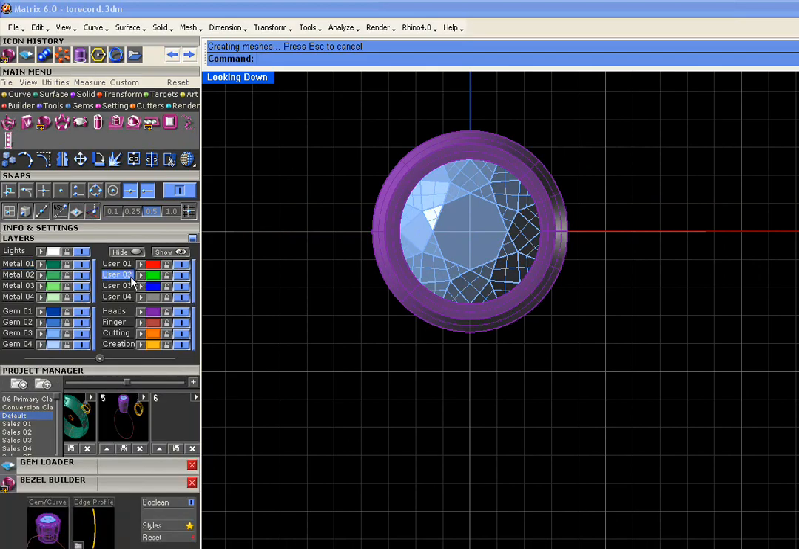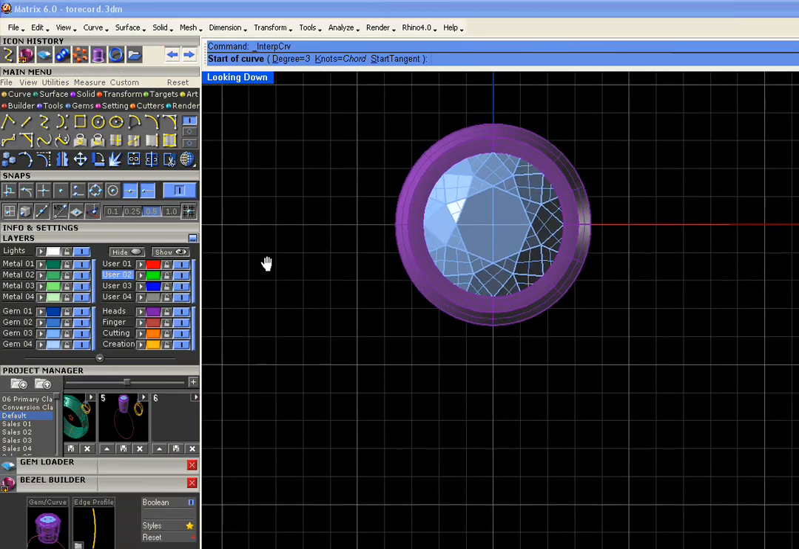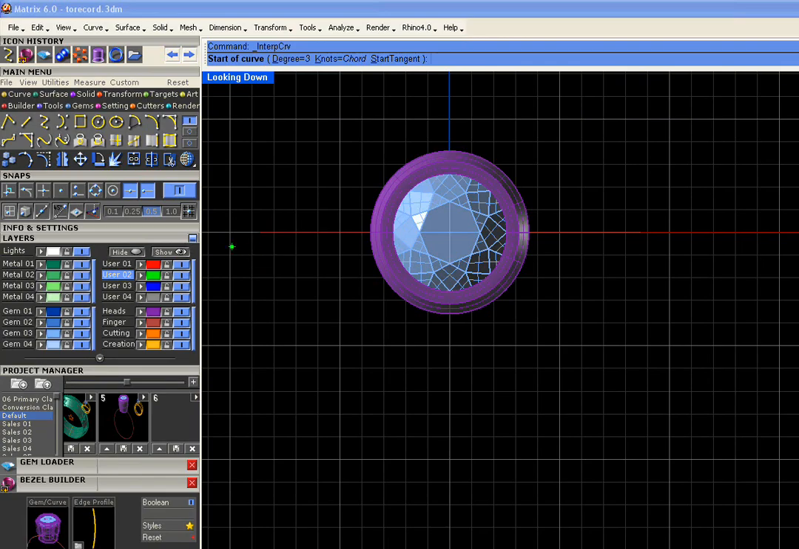We'll choose user green. Using the curve tool, interp curve, we're going to start past the end of the ring rail. As you can see, it's that little maroon line, and just begin to draw this shape. And don't come too close to the bezel. Wrap around the bezel and complete the curve.